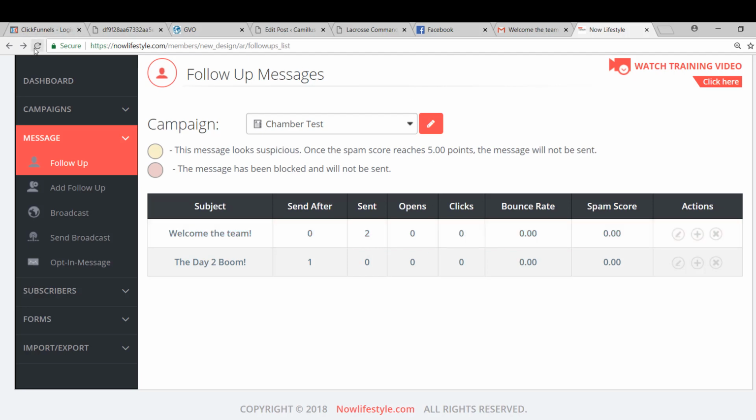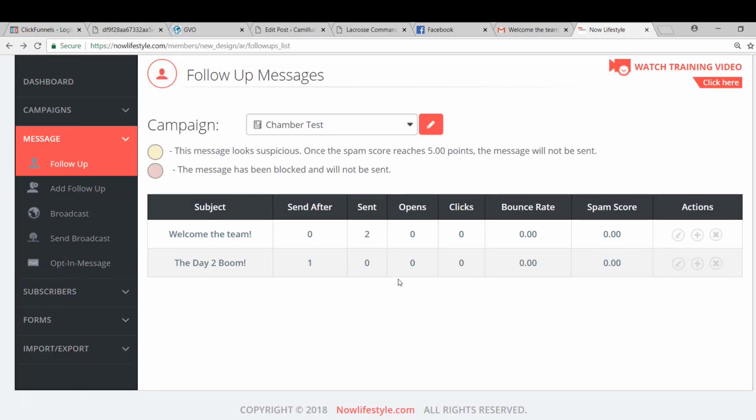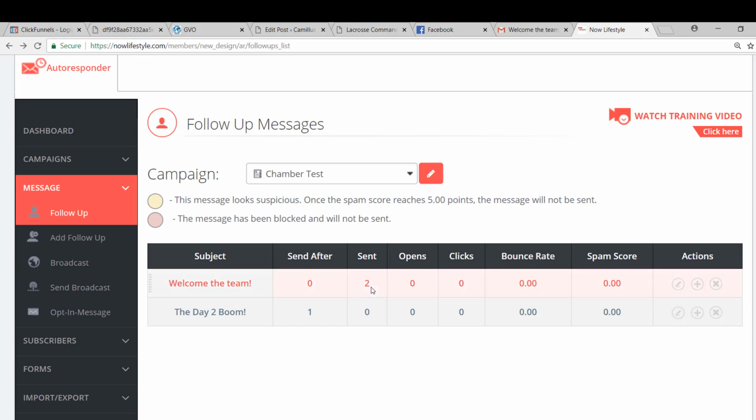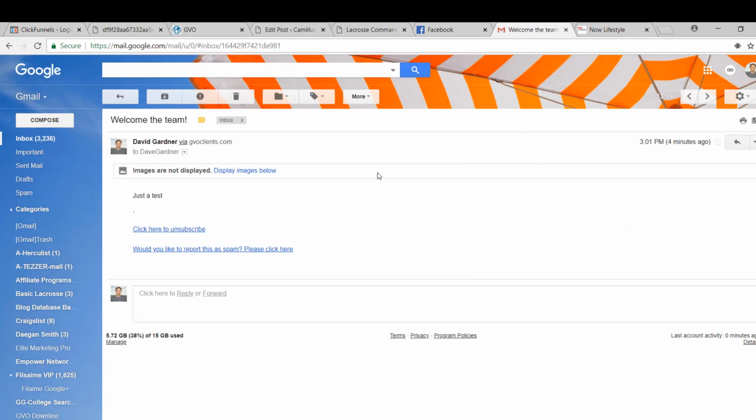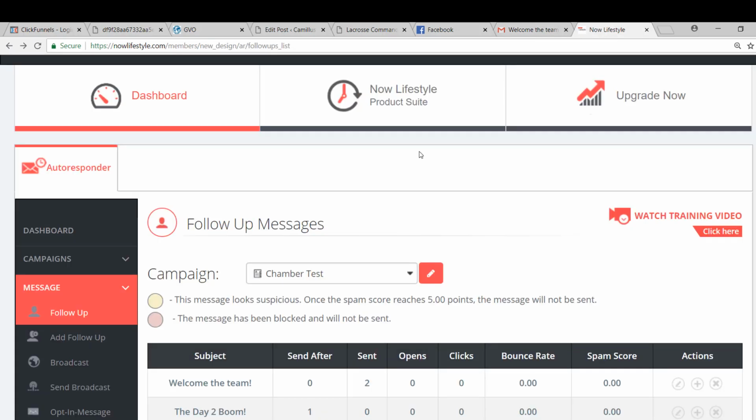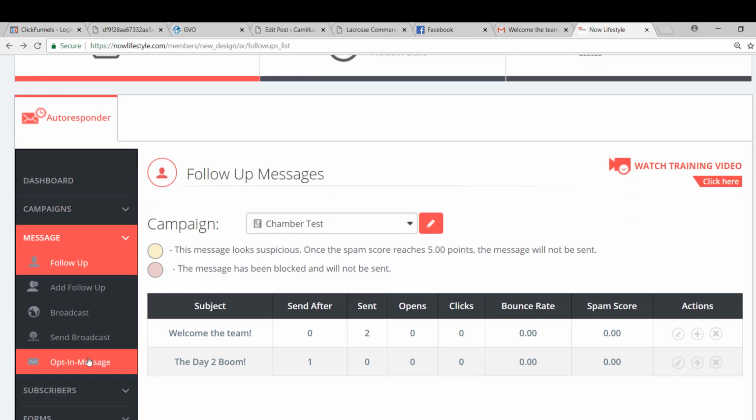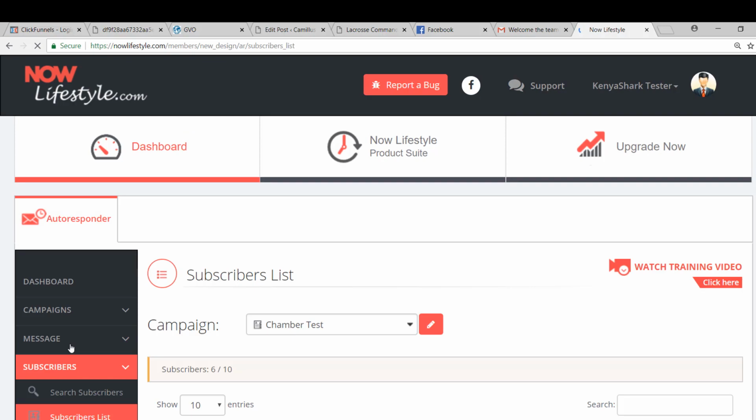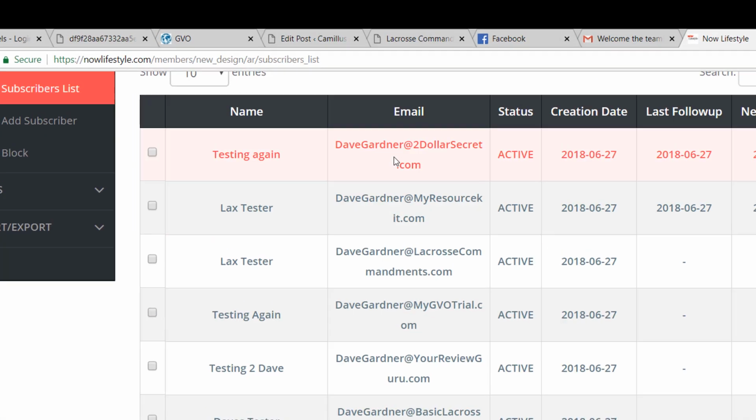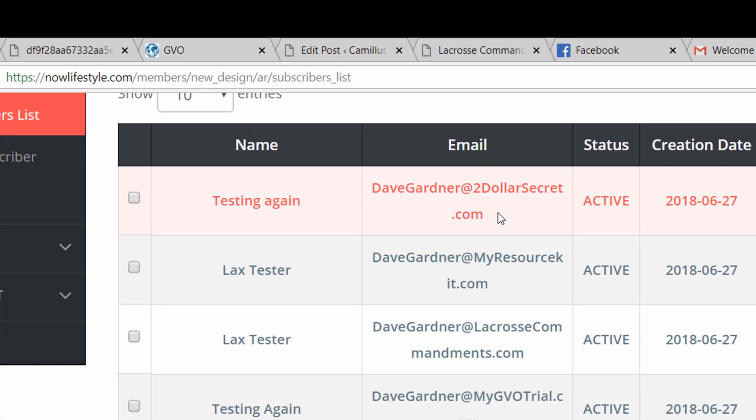If I refresh this, we should see that the email was opened. For some reason that wasn't registered there. But anyways, I want to show you something here as well. One of the big key things about email autoresponders is having the ability to unsubscribe. So we're going to look at these subscribers. If we look at the subscriber list, we've got 6 people now. The last one was this testing again with the $2 secret.